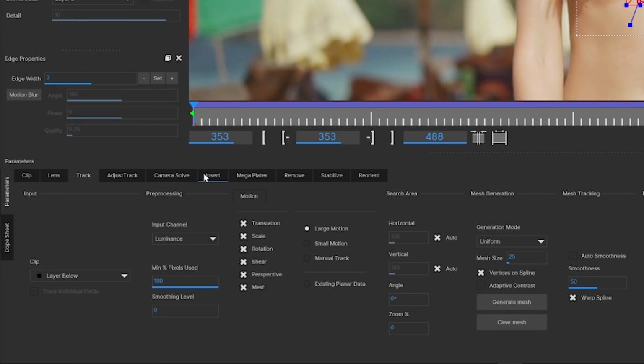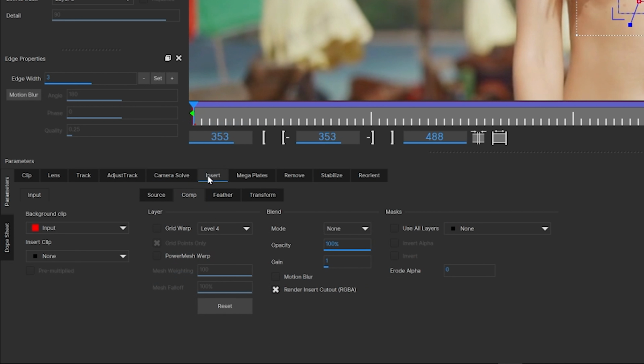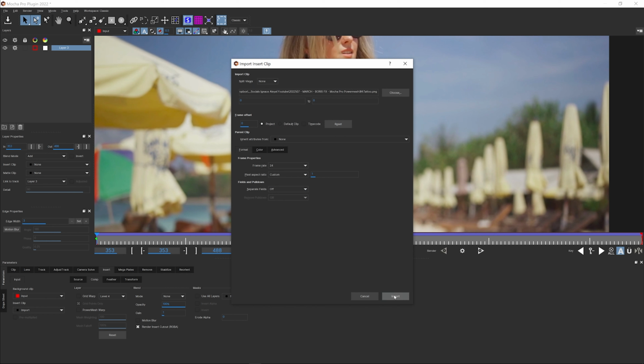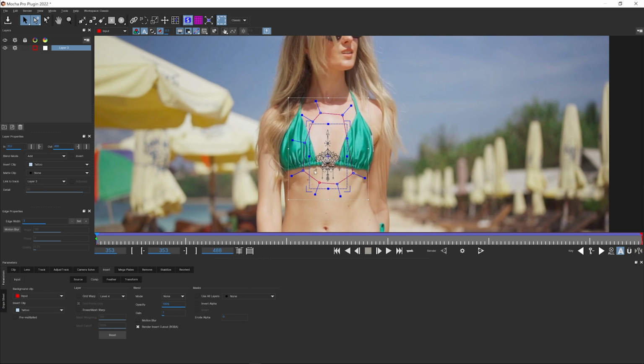So now what you want to do is go over to the Insert tab. And in the Insert tab, we can now go to the Insert clip, and here we want to choose Import. We're going to browse to our tattoo and open it up, and then we can click Import. That will import our tattoo right here in place.